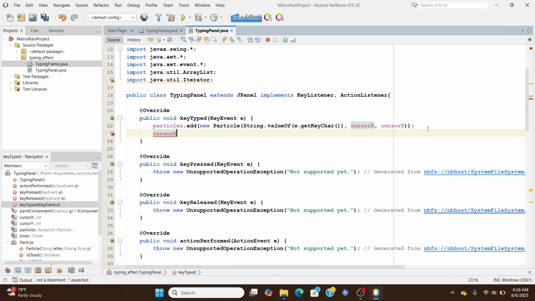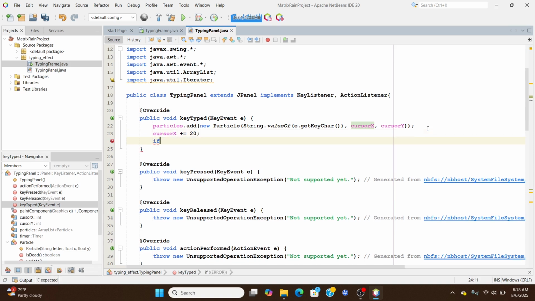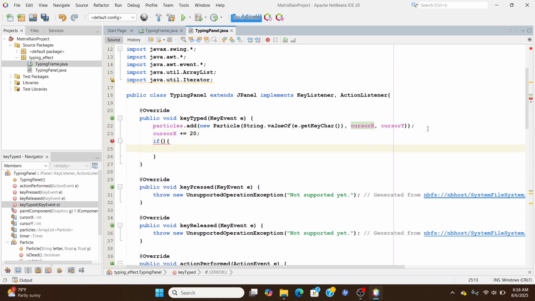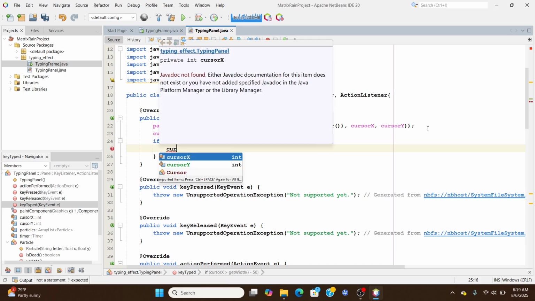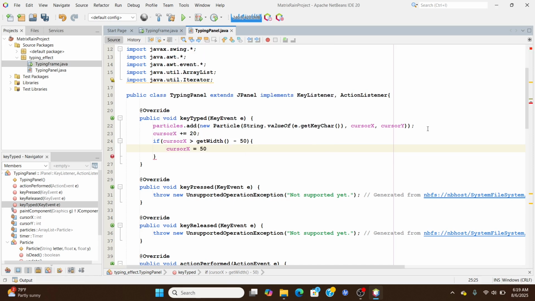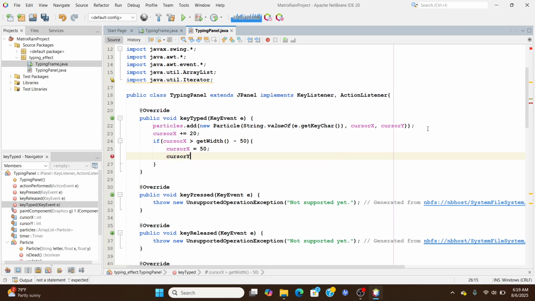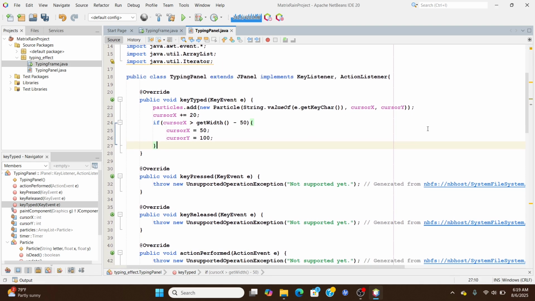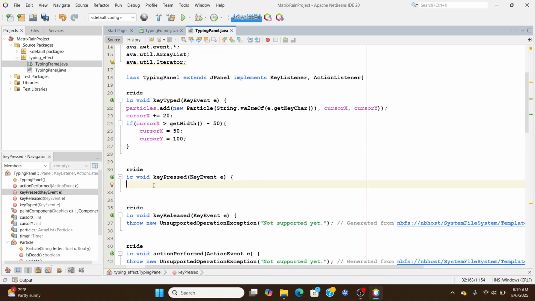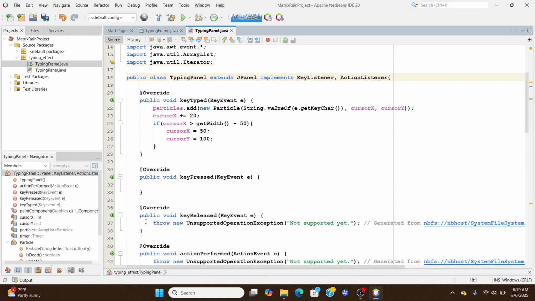Then we check if the cursor has reached the right edge of the panel. If it has, we reset the horizontal position back to 50 and move the vertical position down by 30 pixels, just like moving to the next line in a text editor. In short, this method takes every key press, spawns a glowing letter on screen, and makes sure our typing effect flows naturally across and down the panel. And finally, the other two KeyListener methods are required, but we don't use them here.